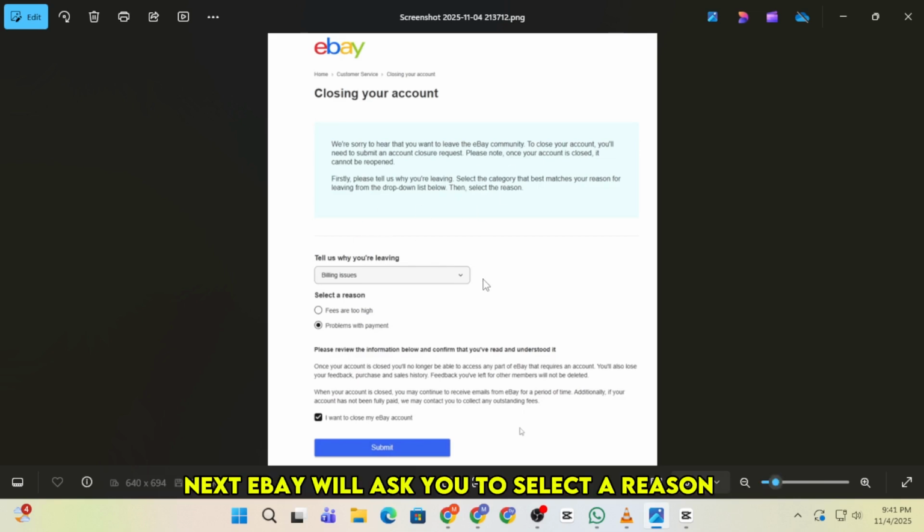Next, eBay will ask you to select a reason for closing your account. You'll see a drop-down menu with several options. Just pick the one that fits your situation. This part is mostly for eBay's feedback and won't affect the process. Once you've chosen your reason, check the confirmation box to verify your decision. Then click Submit Request to proceed.